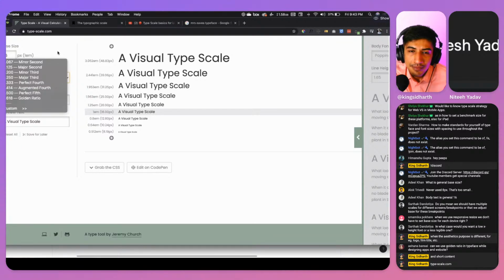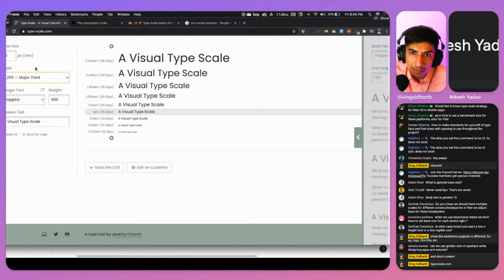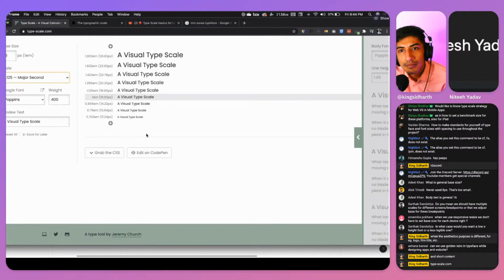A lot of people get confused about where to use which kind of scale. If you are sticking to your top scales, which is your major third or major second, your perfect fourth, these are the ones which provide you low difference in contrast. If we go to major second, you see these are low contrast. Whatever increments are happening from the last step, there is no huge amount of contrast.